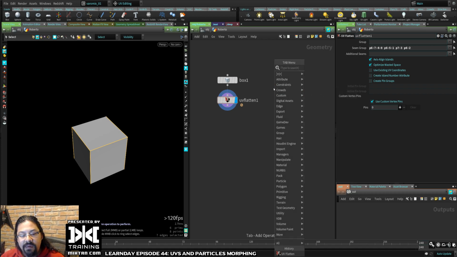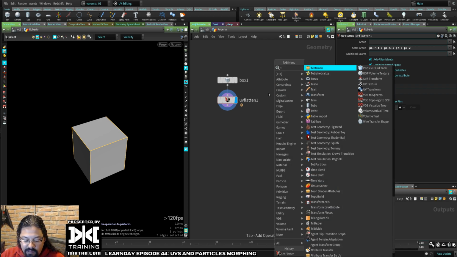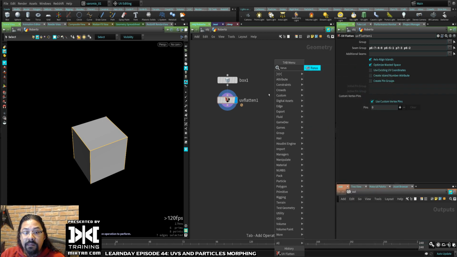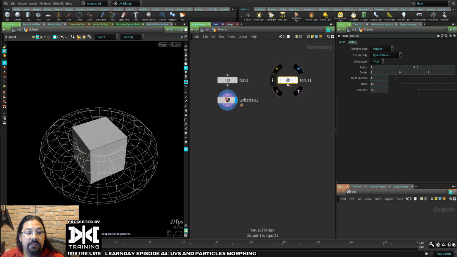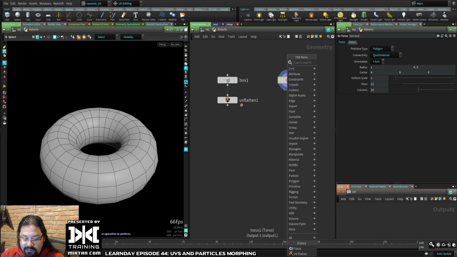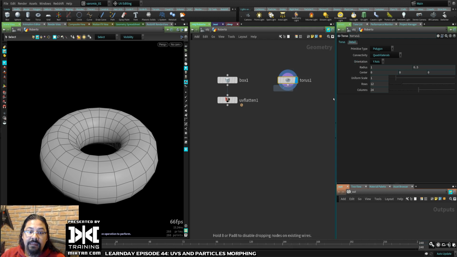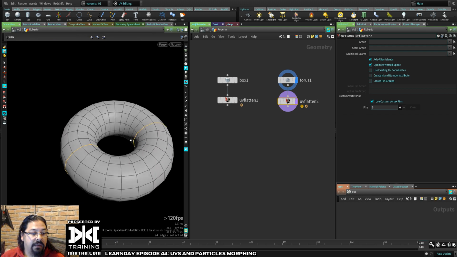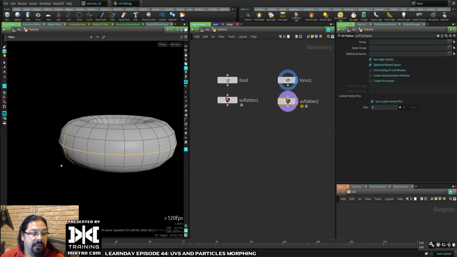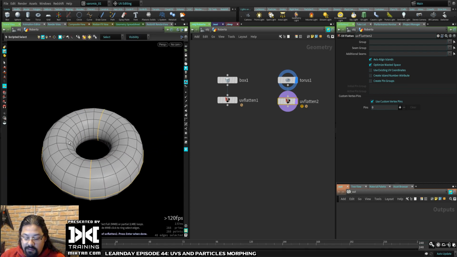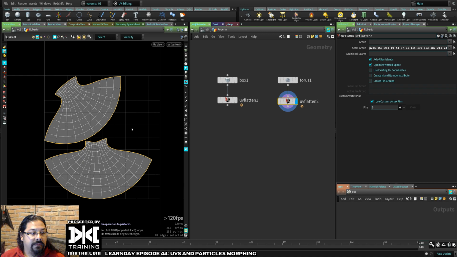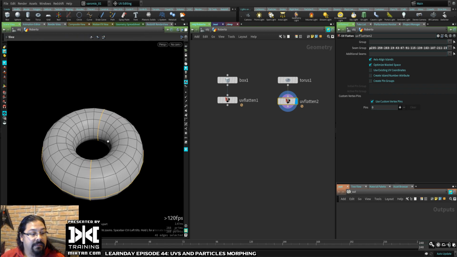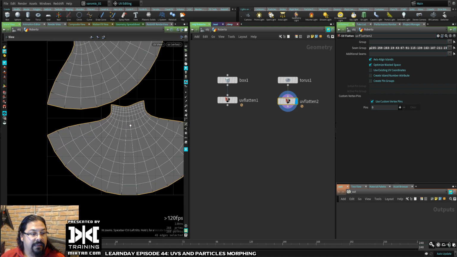Let's try unwrapping something more complex. Let's put a horse here. And again, this is what I do all the time. UV flatten, seams group, and let's say I'm going to just do two seams here and here, and one along this area, and enter, and that's it. It's done.